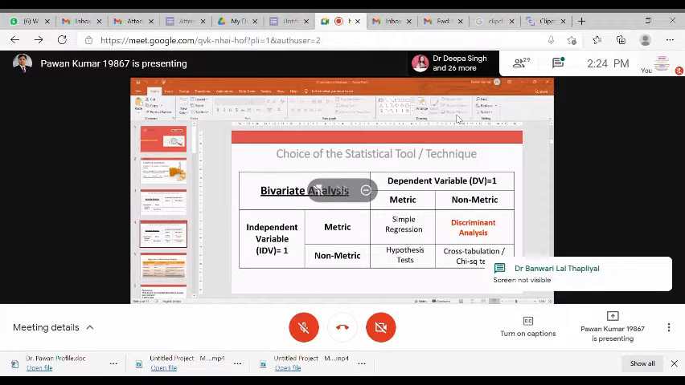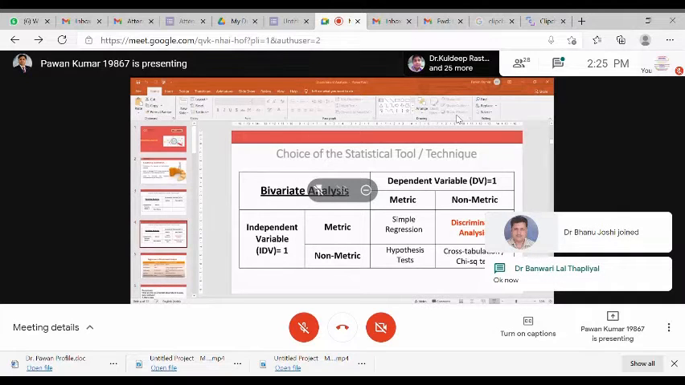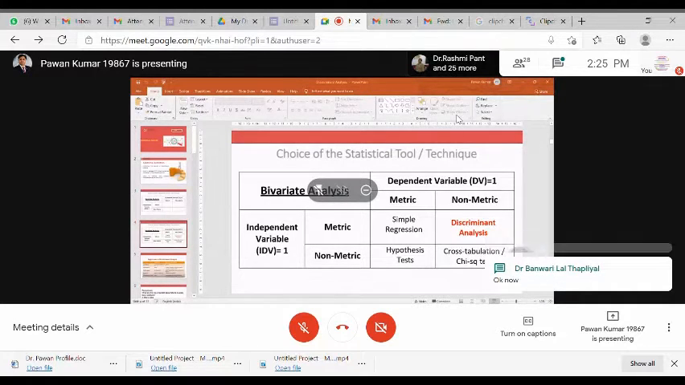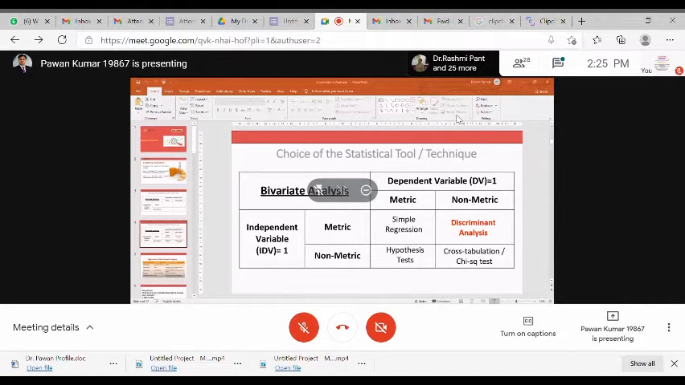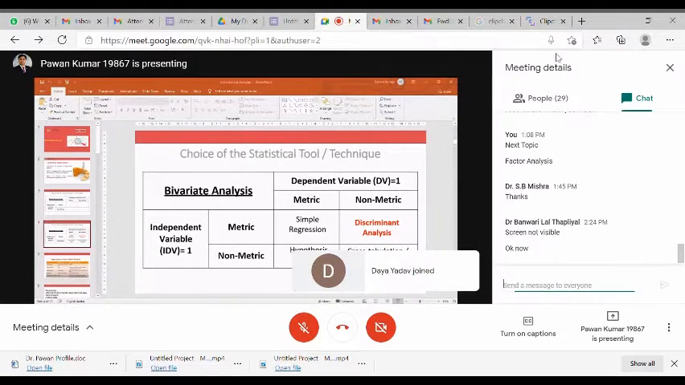Whenever the independent variable is non-metric and the dependent is metric, go for hypothesis testing, which is called the parametric test and non-parametric test. Please note down, as Madam Urvashi has just told me, that parametric and non-parametric has been a little bit done. Hypothesis testings are the parametric tests, and these are non-parametric tests. Cross tabulation, chi-square test is a non-parametric test. And discriminant analysis would be applied when your independent variable is metric and non-metric is your dependent variable.